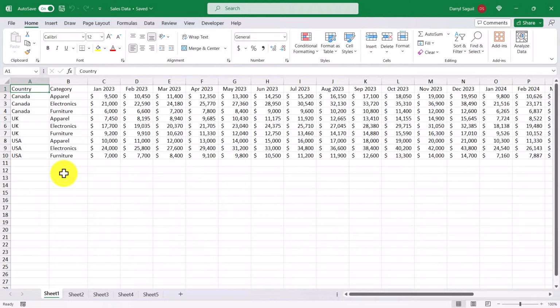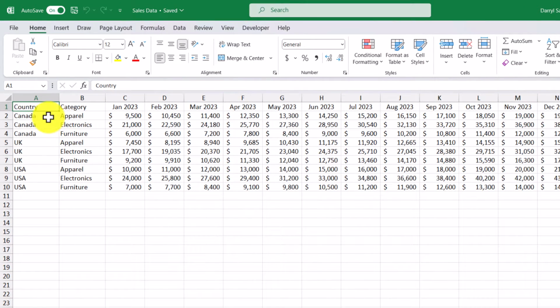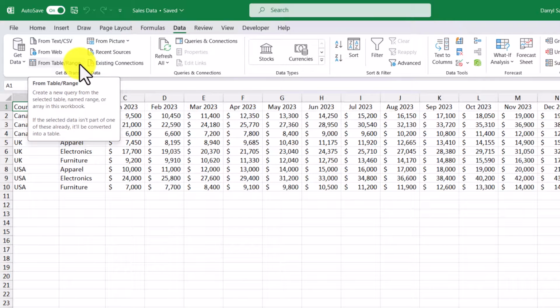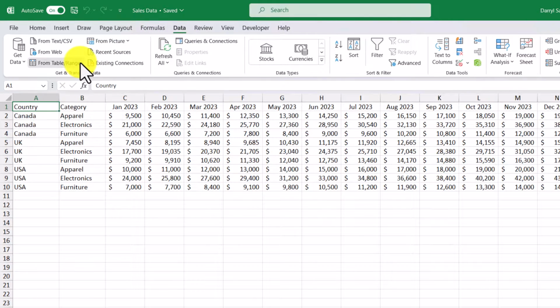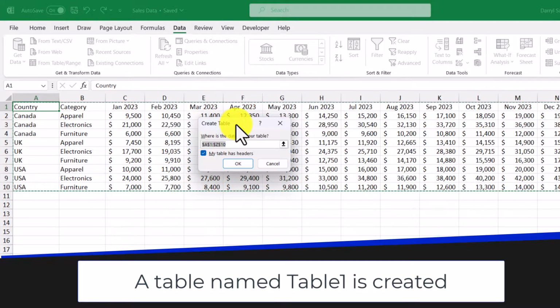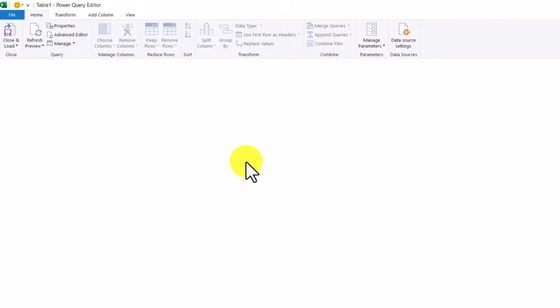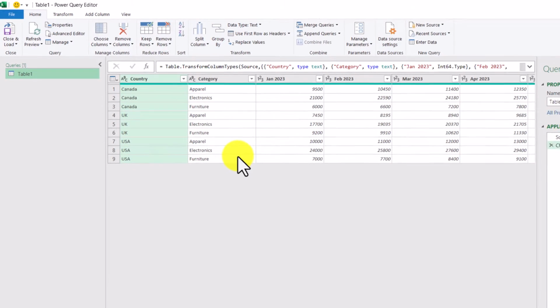So the first thing I need to do is have a cell selected in my dataset, which I do right here. Then I'll go to the Data tab, and then I'll click on this option here under the Get and Transform Data group. This will create our table using our data, which we can see here, it's selecting our data and it's checking off my table as headers because we do. Then I'll click OK. This will create an Excel table and bring up the Power Query editor.